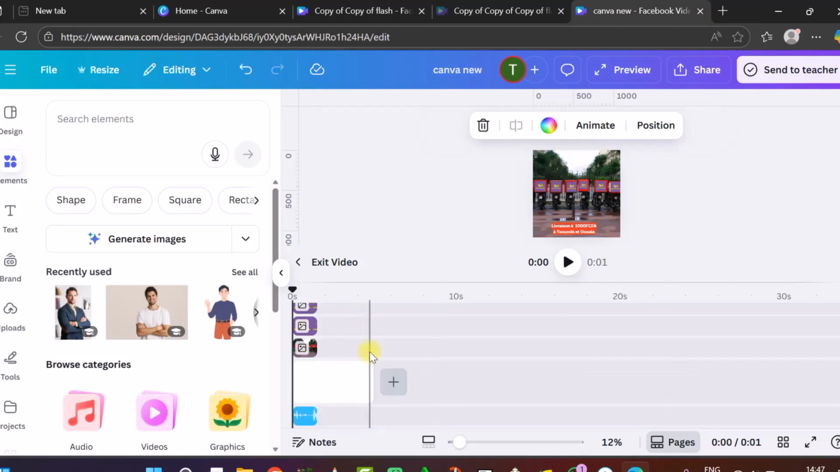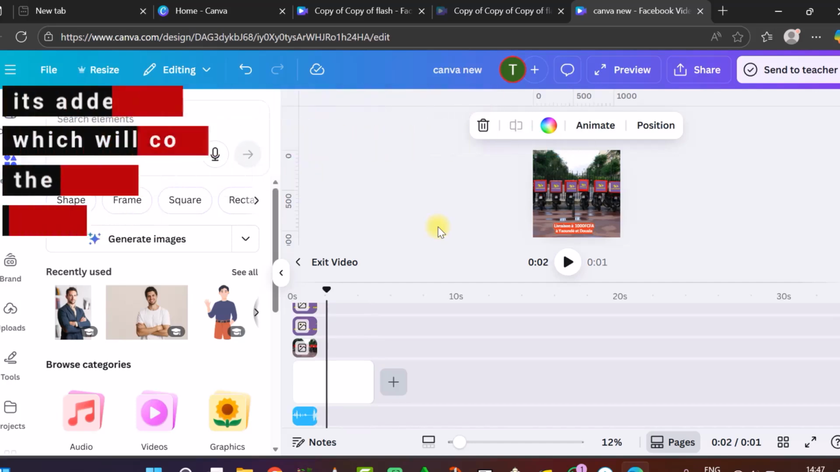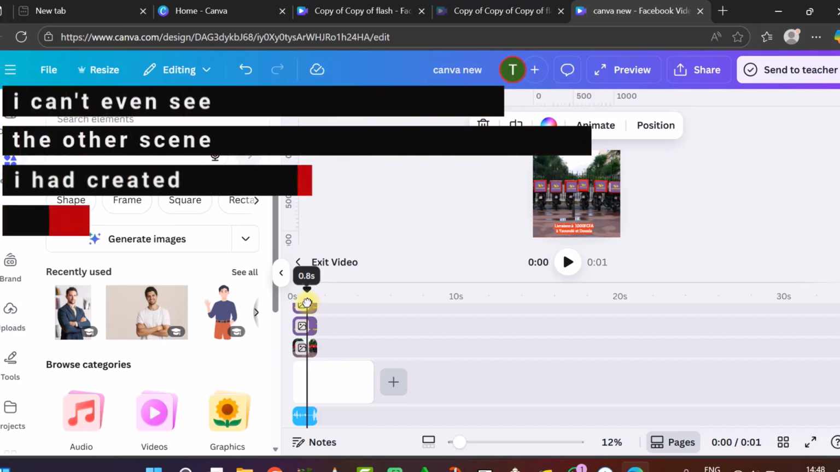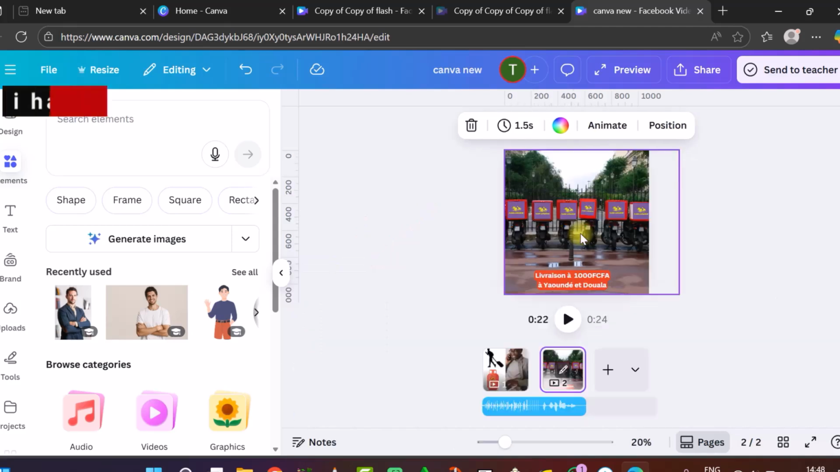So as you can see, it has been added, but there's a problem. It has been added in the new Canva Video 2.0 editor, but not like it used to be added. As you can see, these are the logos on it. But now it has been added on a different page. I cannot even see the other pages that I had already created. I cannot see them again until I come here to where it says exit video. If I click on it, that is when I can see the video now.